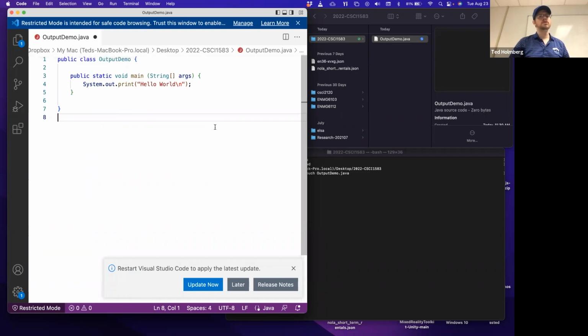So let me see. Whenever we define a class, we always capitalize the first letter in our class name. So that's the case. Whenever we define or give a label to a method, we always use a lowercase name. So methods use lowercase names and classes use uppercase names.